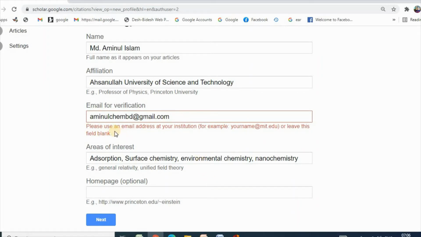It is saying that please use an email at your institution or leave this blank. That is, if you delete this, then next. Okay, delete this. Now click next.